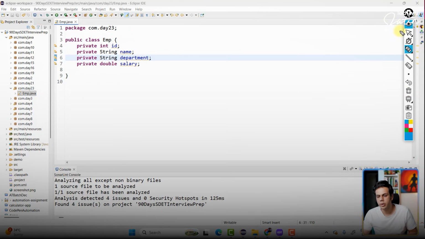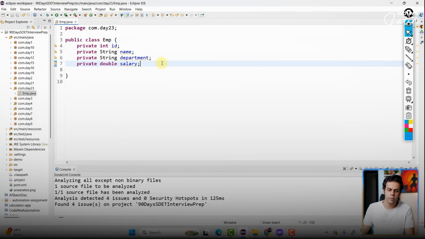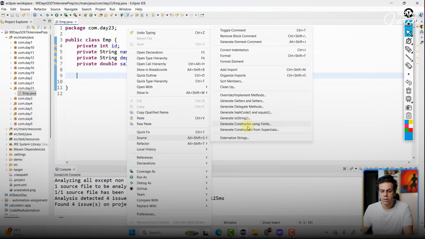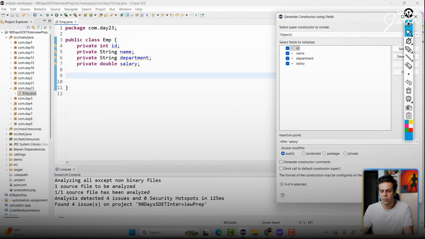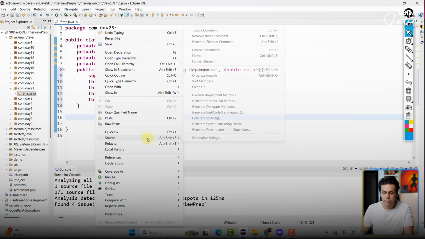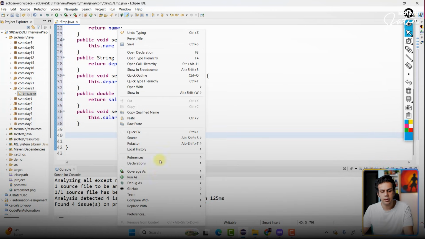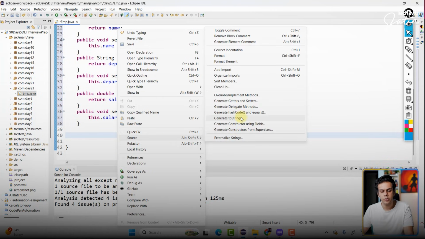Now, who is going to initialize the instance variables? Whose job is it to initialize the instance variables? The job of your constructor is to initialize the instance variables. So over here, I'm going to right click, go to Source, and generate the constructor using fields. Click on generate. Then right click, Source, and I'm going to add some getters and setters because we want to implement encapsulation also. Then click on generate, right click, Source, and add a toString method.